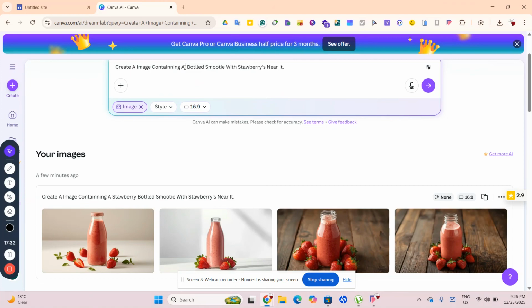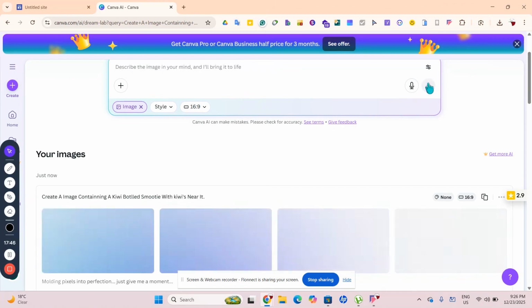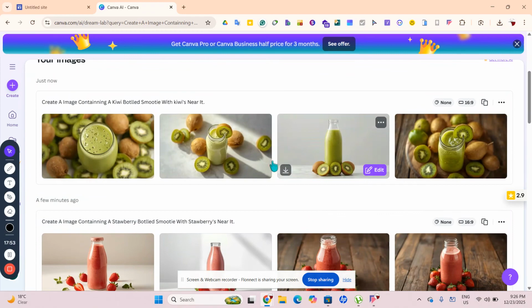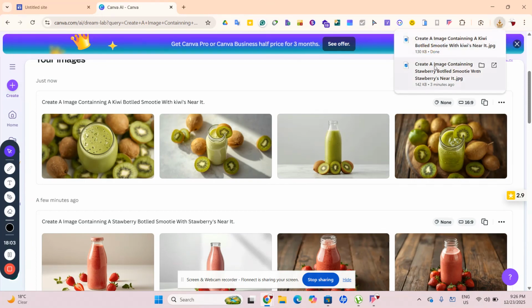Containing a kiwi bottle smoothie. Now kiwi again, we're gonna replace it with kiwi. Look at that. Now it's loading. We got two images.